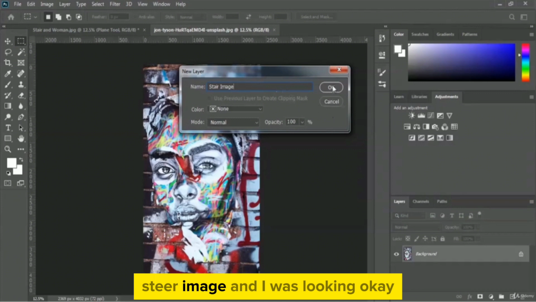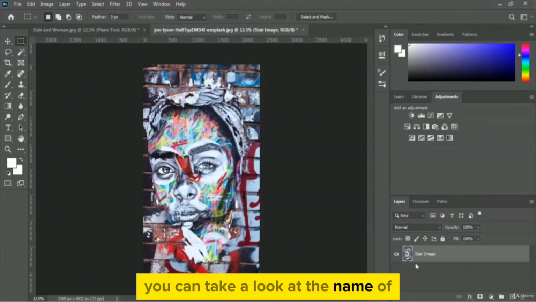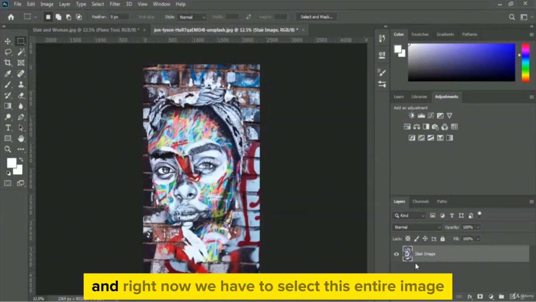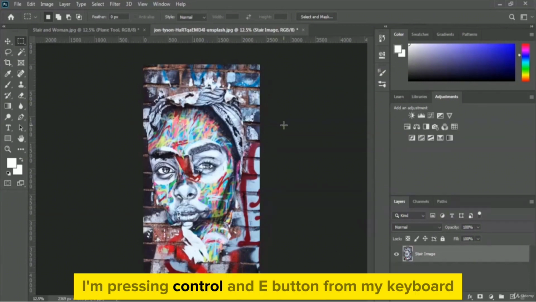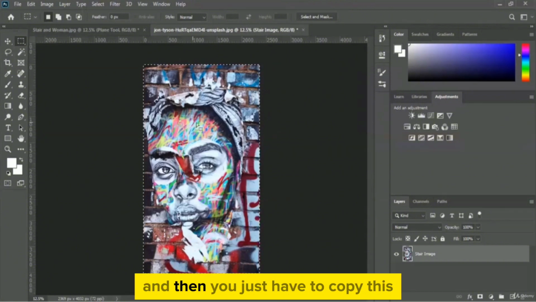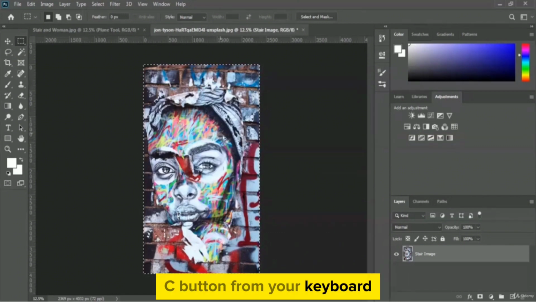Stair image, and I was selecting OK. You can take a look that the name of the layer is changed, and right now we have to select this entire image. So therefore I am pressing Ctrl and A from my keyboard, and you can take a look, the entire image is selected, and then you just have to copy this. So you just have to press Ctrl and C from your keyboard.